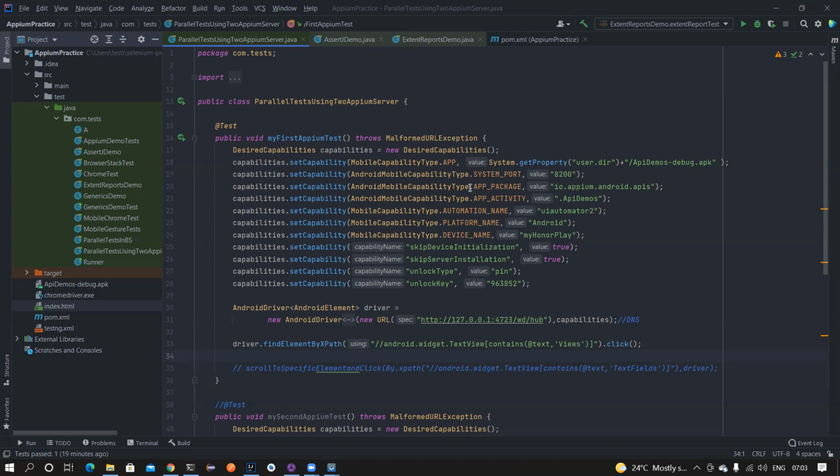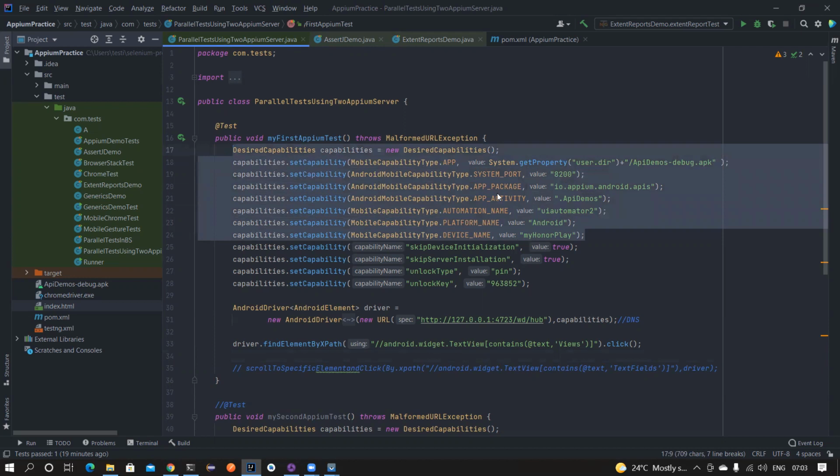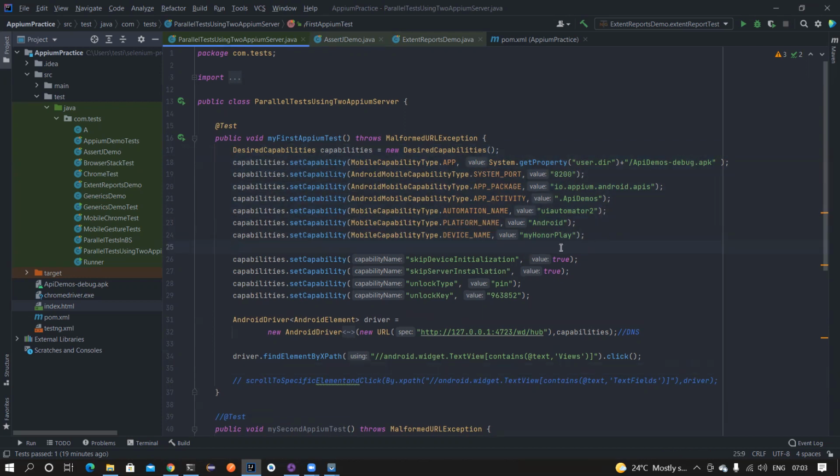Good. So if you notice, these desired capabilities you are already aware of, and you know what they do. But I have added four new capabilities that might be new for you, and I just want to highlight what they do.